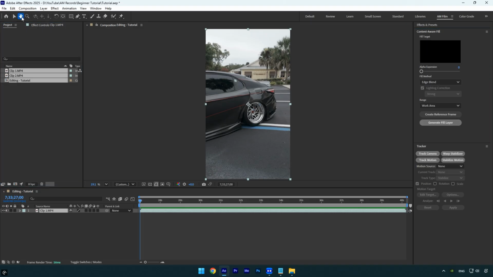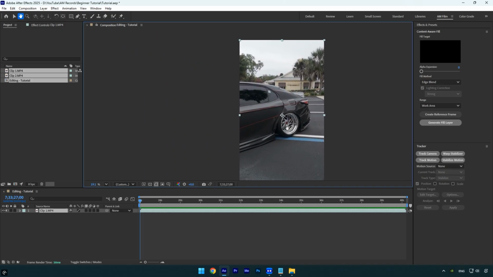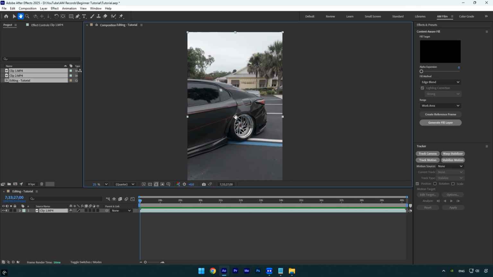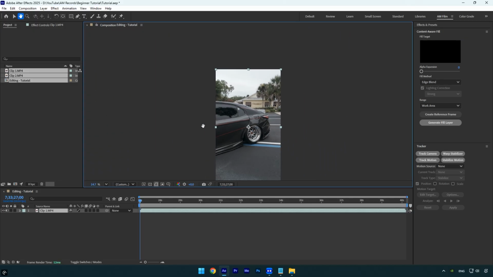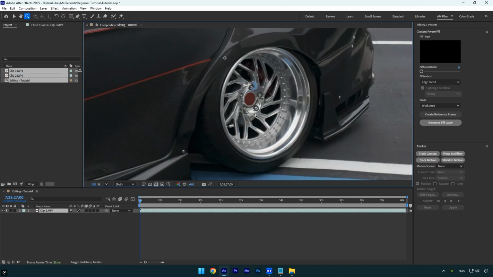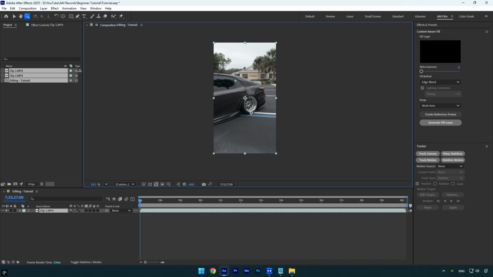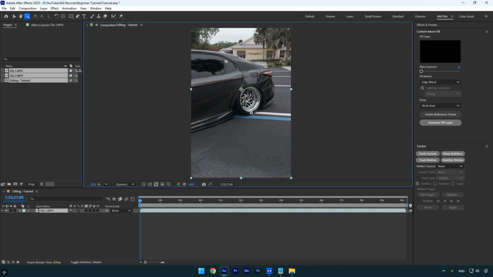The Hand tool is used to move around your composition or timeline panel. It doesn't affect your layers or animation, it's just for navigation. When you're zoomed in and want to look around your canvas, simply click and drag with the Hand tool. The Zoom tool lets you zoom in or out of your composition panel. Click to zoom in, or hold Alt or Option on Mac and click to zoom out. This tool helps you get a closer look at small details or zoom out to see the full picture. I'm skipping those three tools because they are used for 3D layers. Right now they're grayed out because I haven't enabled 3D on any of the layers in the composition.